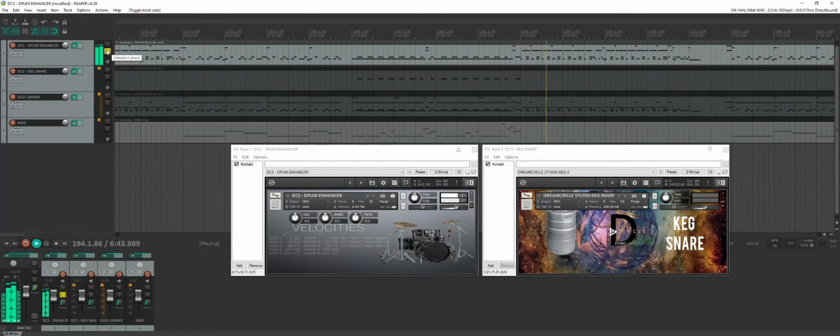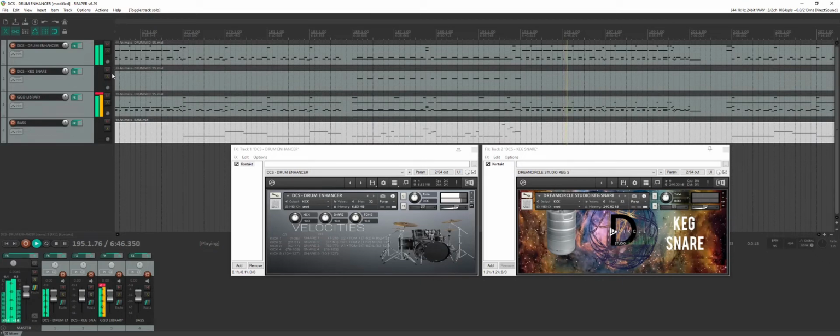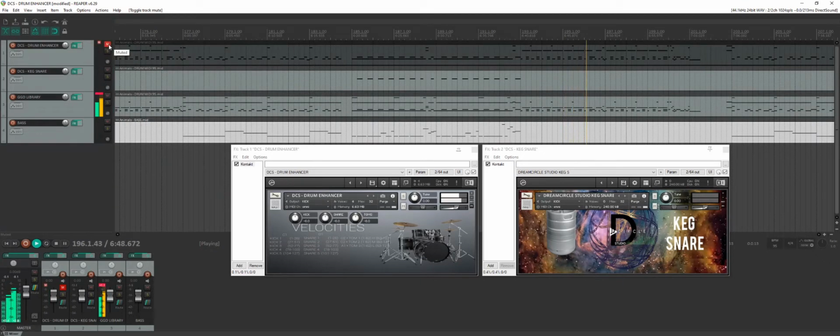Select from 5 different kick and 5 snare samples as well as 2 different sets of tom samples using different velocities.